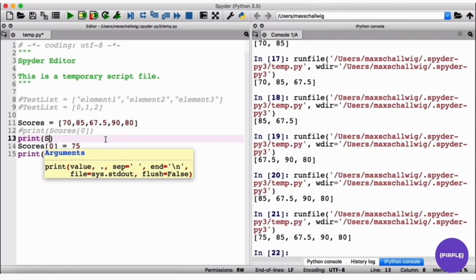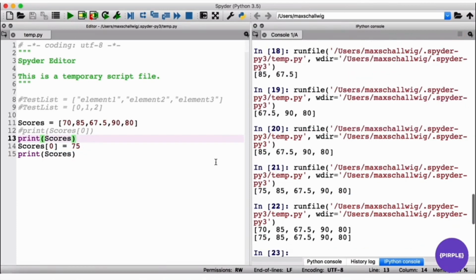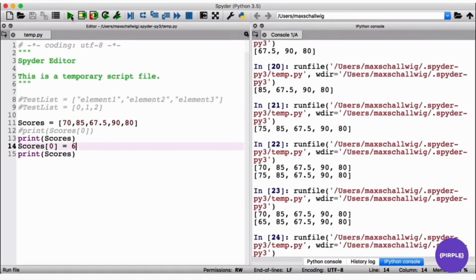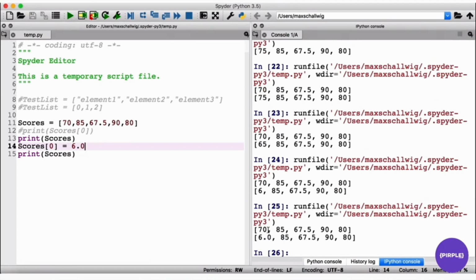So if we print scores before and after the change, then we can compare it. So we started at 70, and now here we access the first element, which we did by putting the square brackets behind the variable that contains the list, and then putting the index of the element here. In this case, the first element, so index 0, and we change the value to 75. Now we can also change the value to 65, for example, like we did here. We can change it to 6. We can change it to 6.0. All of this is going to work.